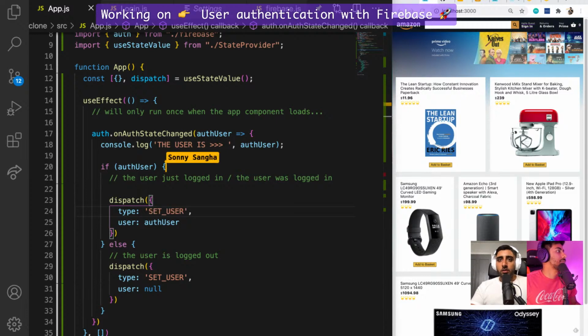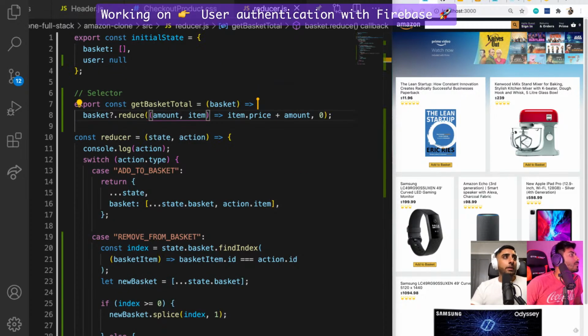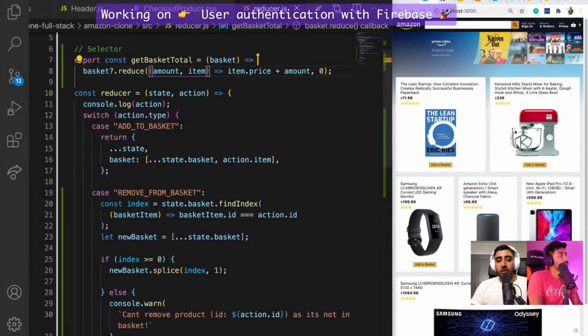All right. So now what we're going to do is go to our reducer.js, and we need to actually add in the case to listen to this, right?